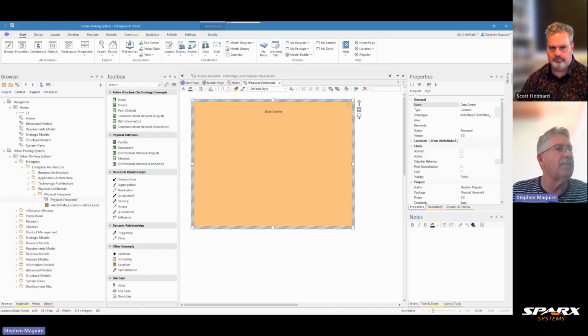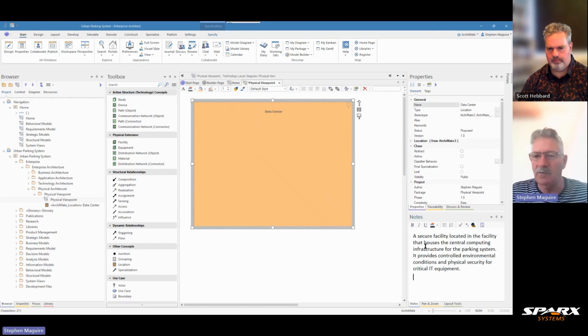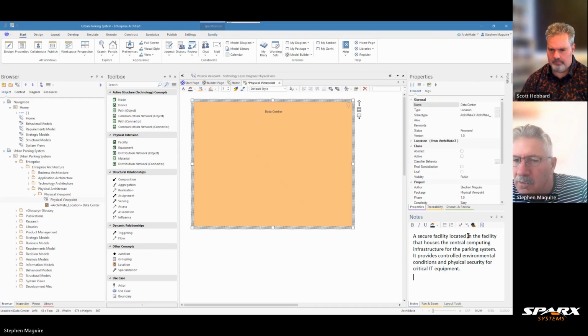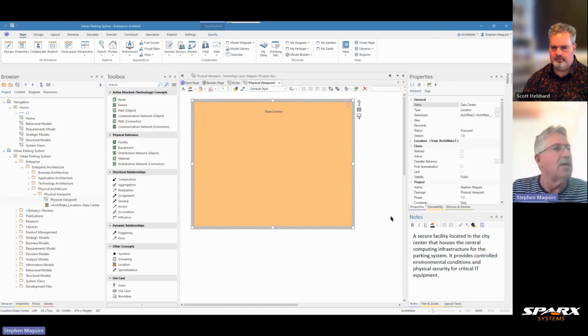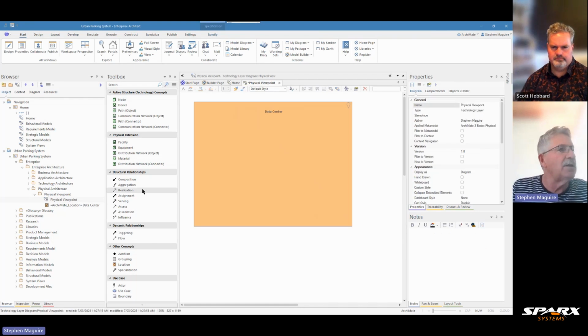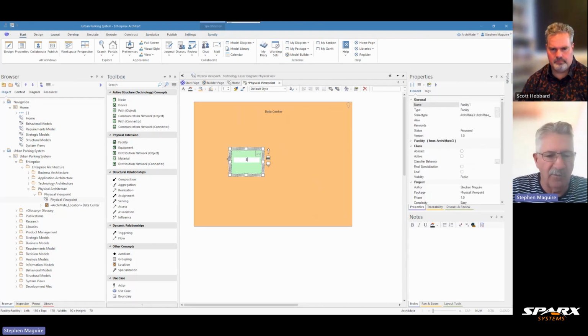I'll just get them into my buffer there, and let's put those into the notes window. A secure facility located in the city centre that houses the central computing infrastructure. So let's do that. Let's put in a facility now. So we've got that facility there. Let's drop that into this one here, and let's call this a server room.